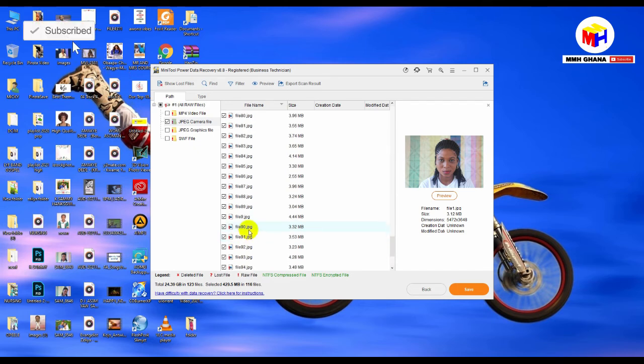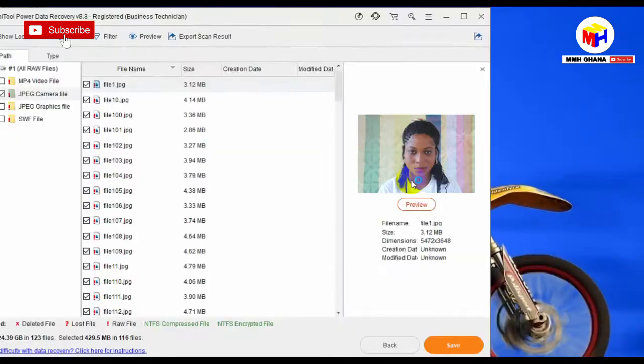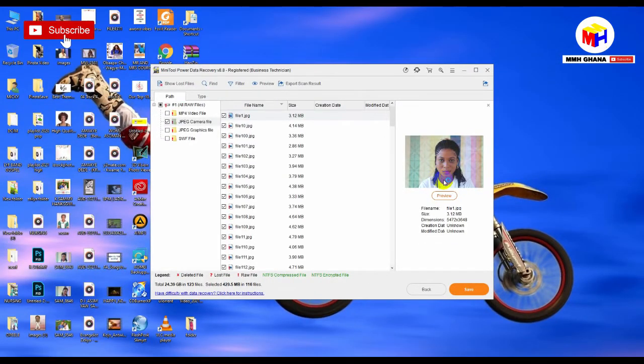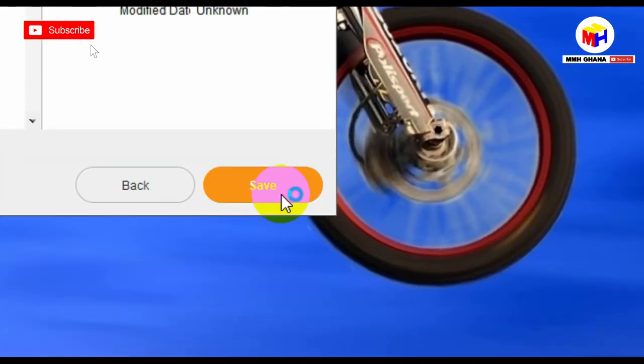One thing I want to say about the files is that the most important thing is to select what you want to open. The software has a preview of the item, so you can preview the file before recovering it and saving it.